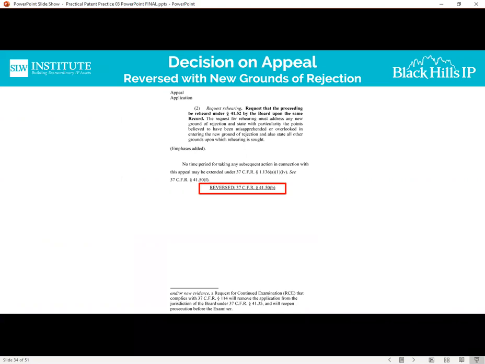application. So I am intrigued, Adam, does the automated docketing software identify that it's not just an appeal that is reversed, but it also has new grounds of rejection and that something needs to be docketed?